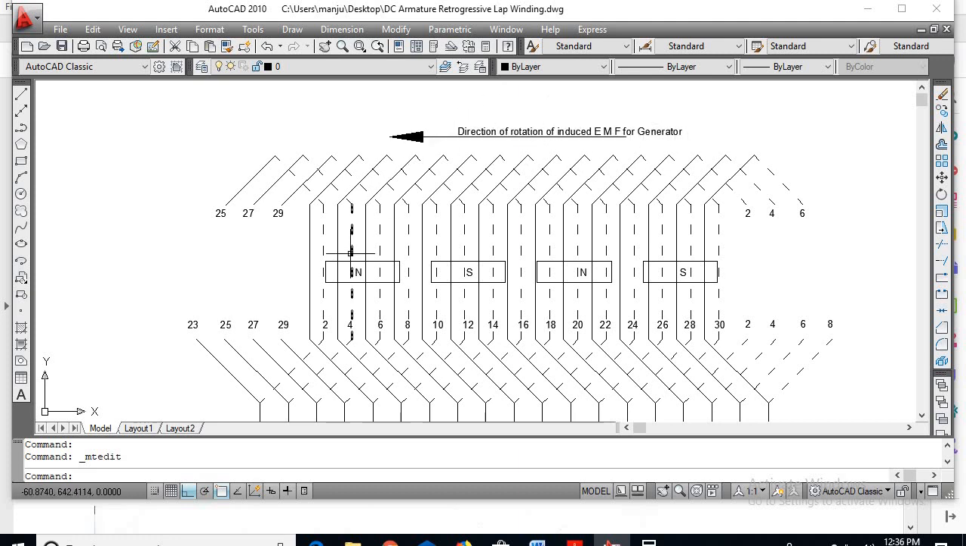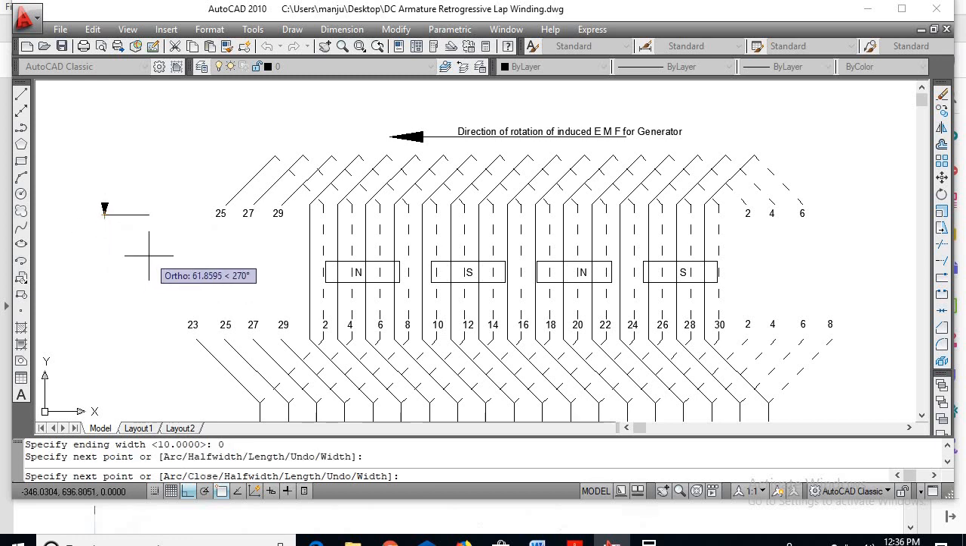Under north pole it will be in the downward direction, under south pole it will be in the upward direction. So go for polyline again, just click here. Now I need the width to draw the arrow. Type W, enter. I'll go for 10 as the starting width and 0 as the ending width, and now move the mouse. So this is the enter. Similarly, if you rotate this, I can go for the other direction.